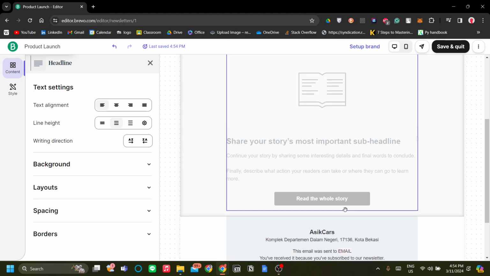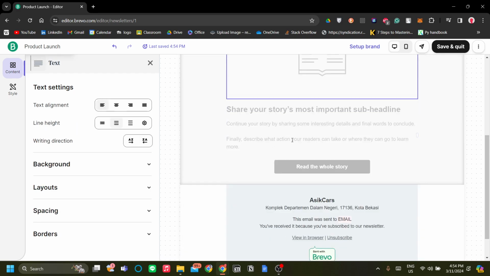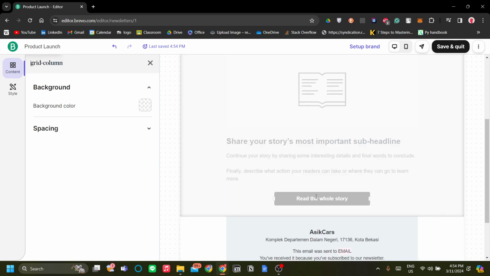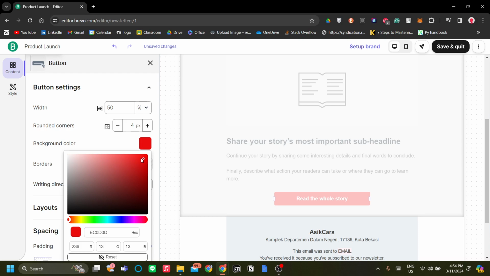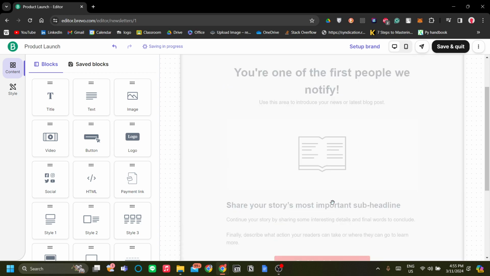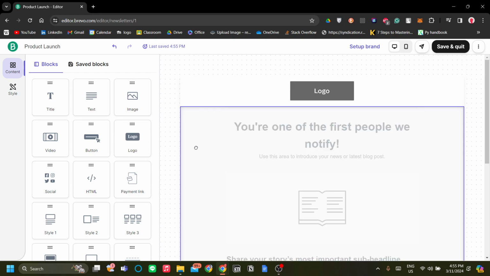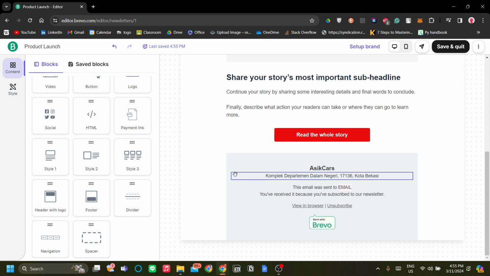And then you can go to this button and you can link this button to your full blog post. And you can change the width, the color, as you can see, just like any other editor. You can change the borders, spacing, and etc. And this applies to all of the elements that you can add to the Brevo designer. You can add videos, you can add HTML, or maybe you have a built-in product tracking API, if you have a custom website for analytics or the like.